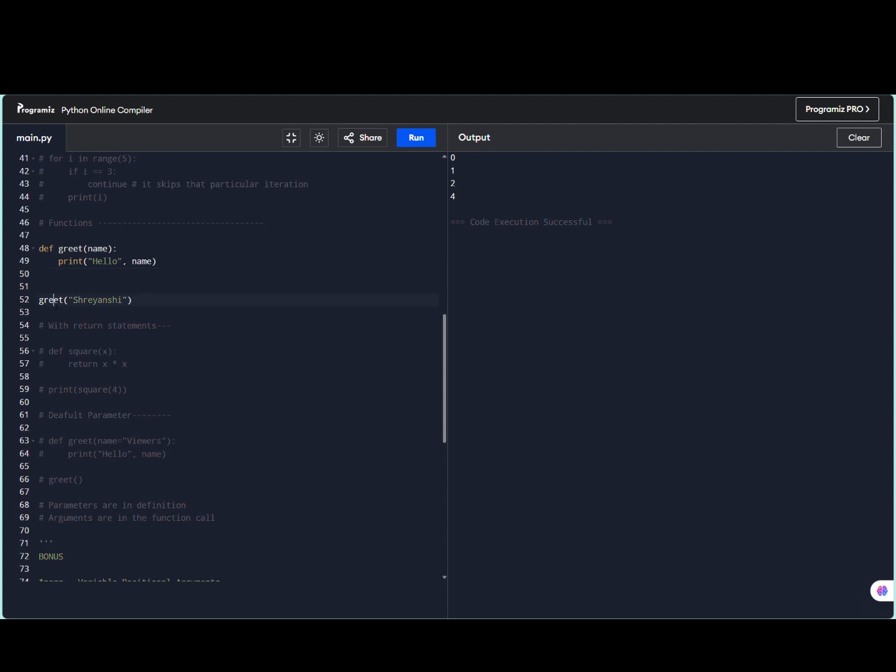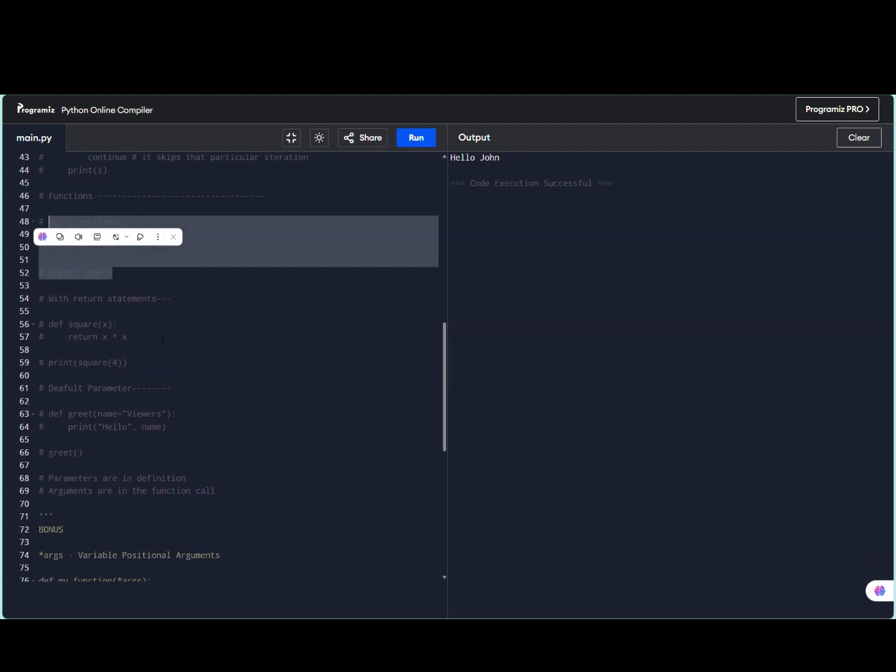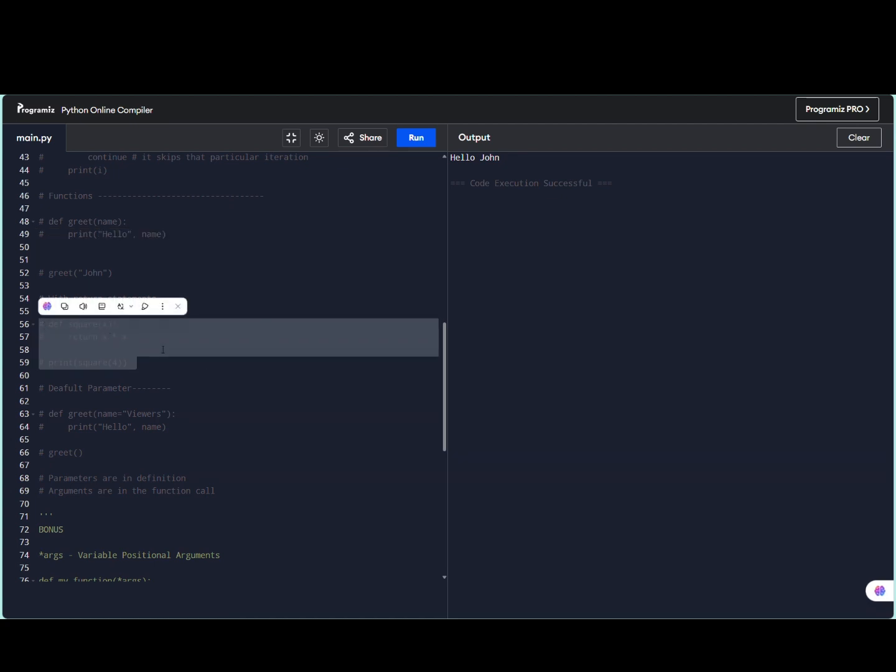And if you want to call this function, we write greet and then pass in the value we want. So the name value will be Shreyanshi, and then it will print hello Shreyanshi. Let's run this. Yes, it says hello Shreyanshi. Now if I pass something else, like John, yes, it says hello John. That's how functions work.